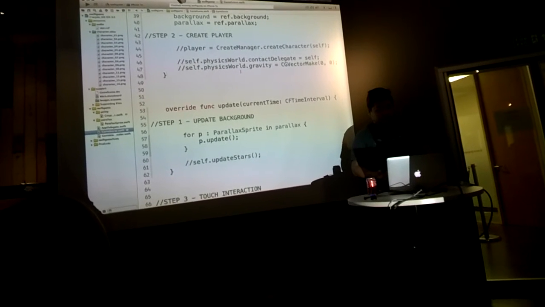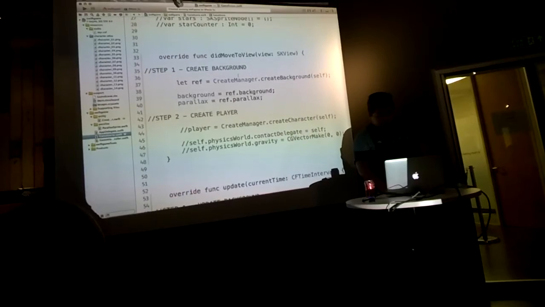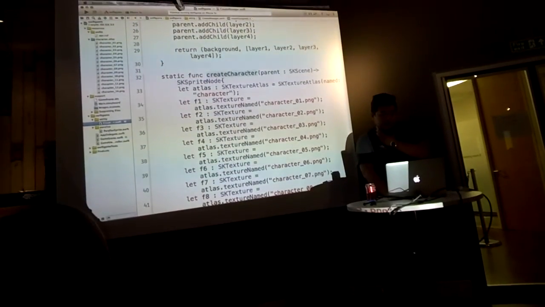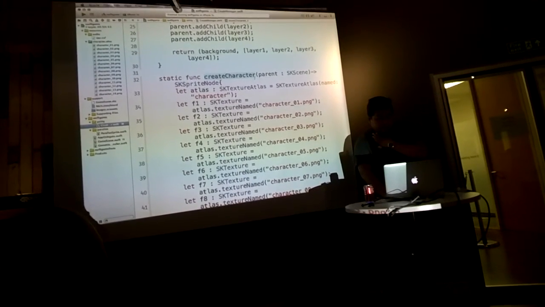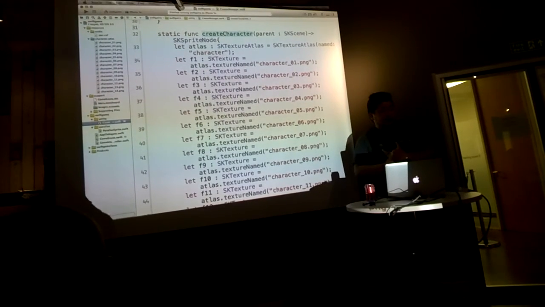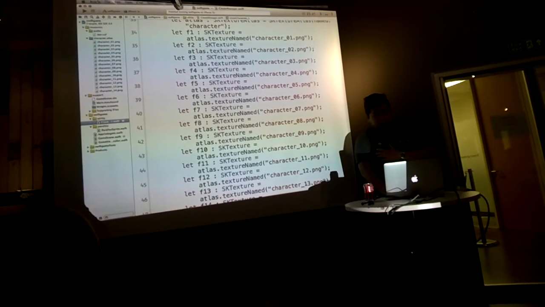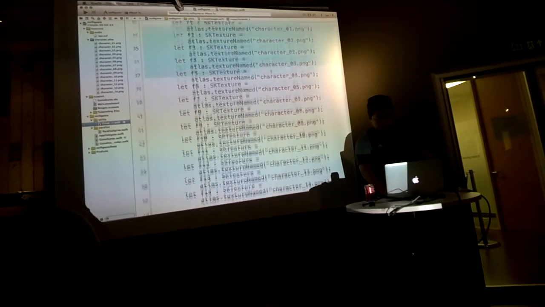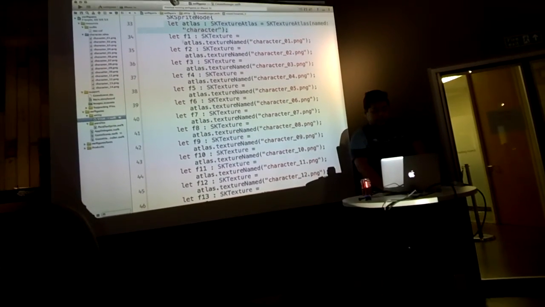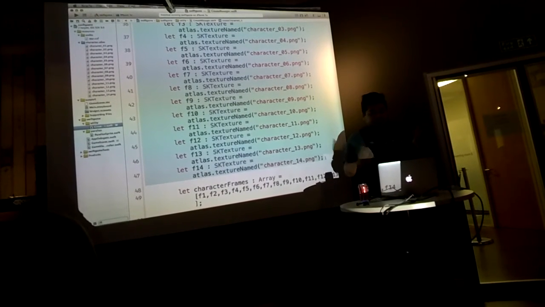I guess you want some sort of character or some sort of player you want to control. So yeah, again, in my create manager function, I have this create character function. And what this is doing is, because SpriteKit allows you to do texture atlases and texture sprites and stuff, I initiate it with this texture atlas here, call it character, and initiate a bunch of frames that the character is going to animate in.